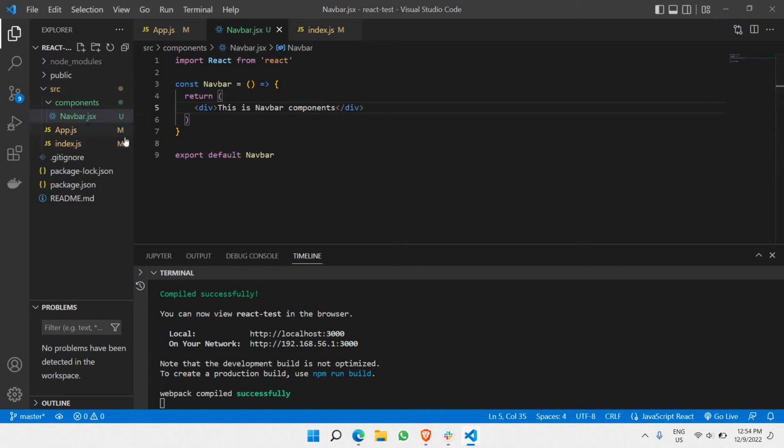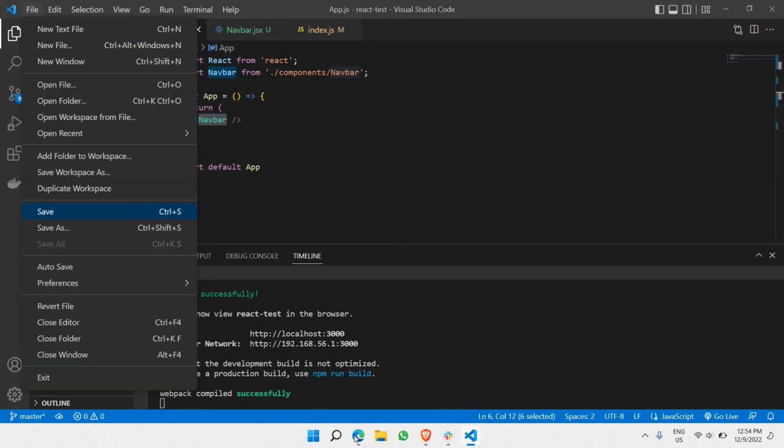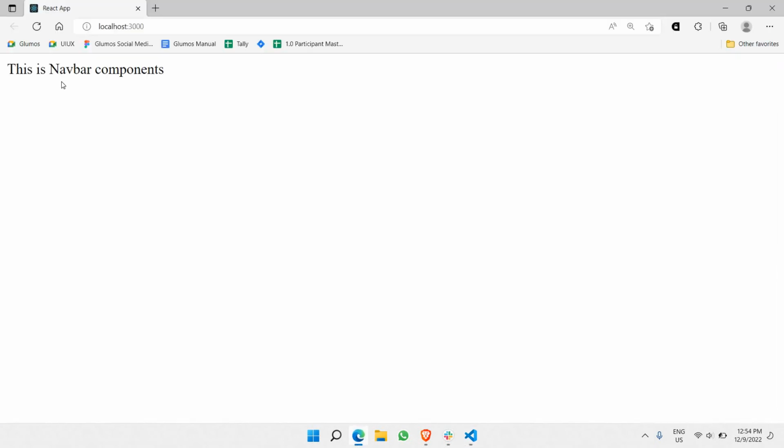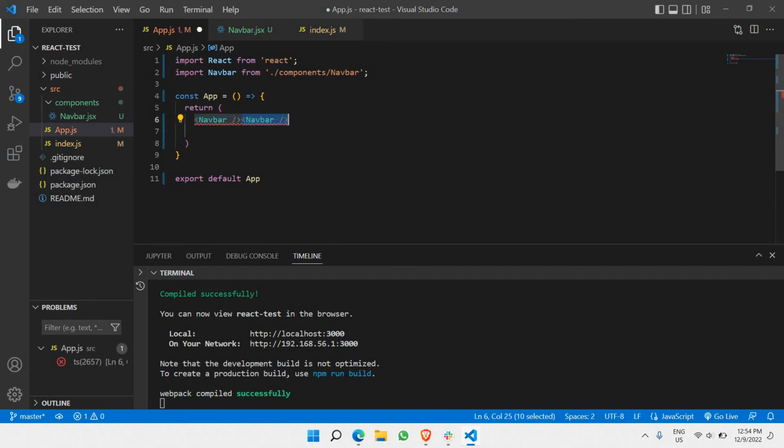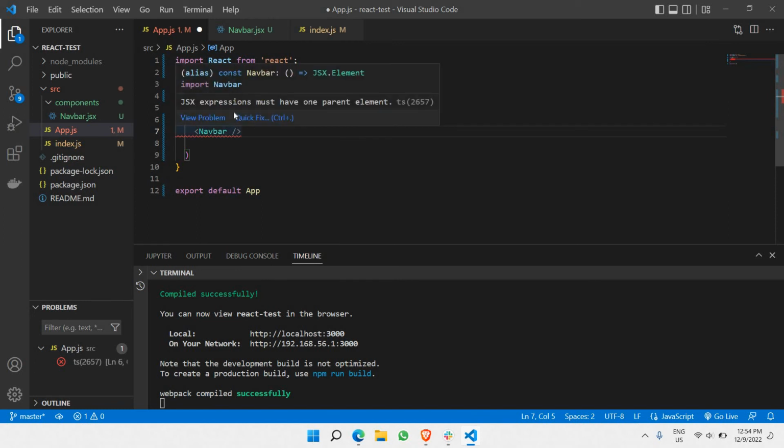All I have to do is click save here and go to my development server. This is navbar components. Since it's a reusable component, a reusable element, I can actually just make a copy of this and make another one here like this.